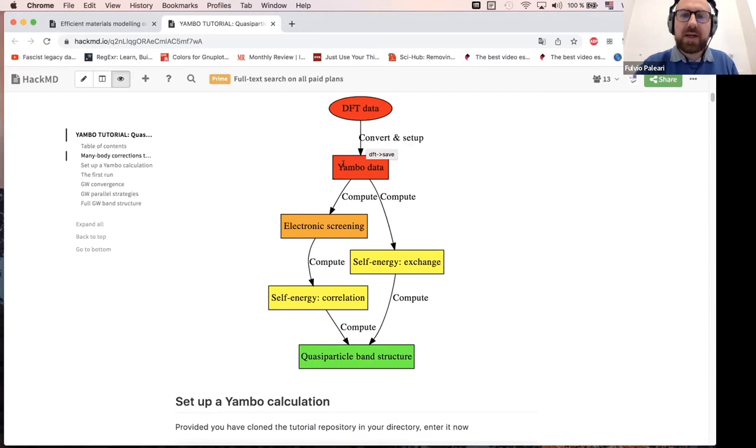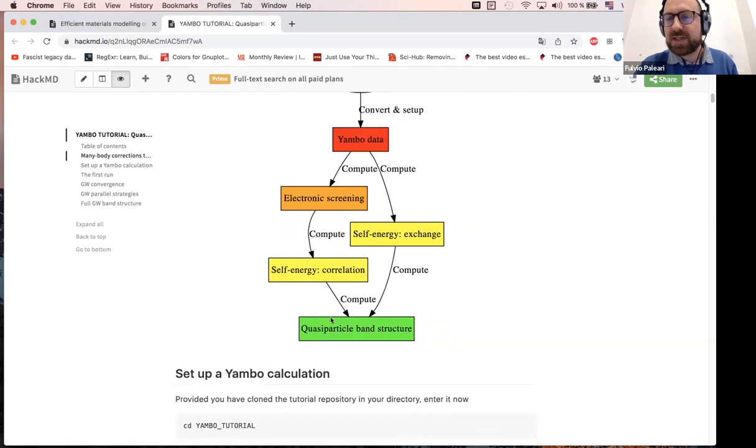So this will be the first thing that we do. Then we generate the Yambo input, and then we start the various calculations. As you can see, there are various steps. They're all done automatically by Yambo with the correct input file.